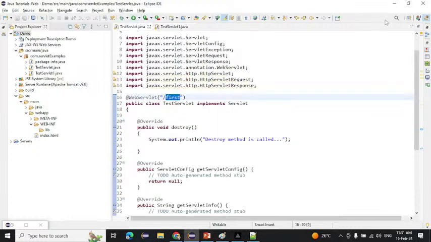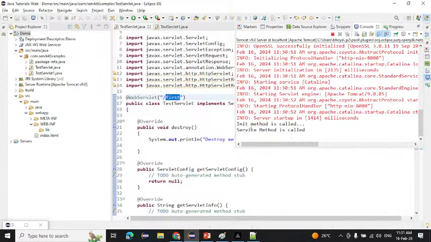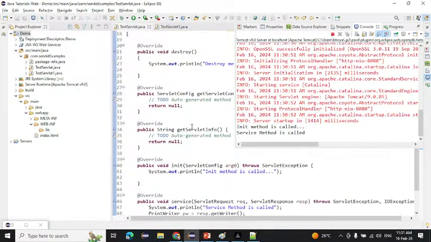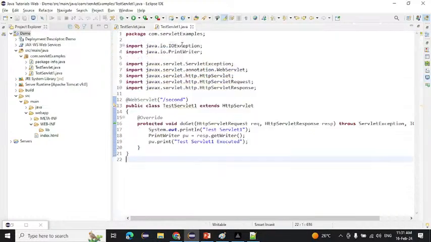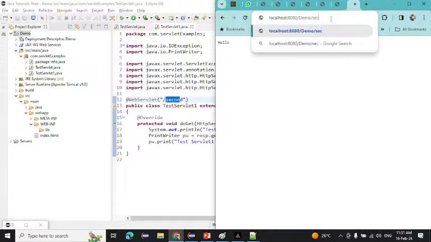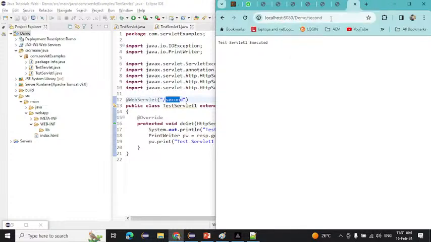See, this is the console. Whatever is there is printing on the console: the init method is called, the service method is called. Now there is the second URL we have. When we call this URL, this class will be executed. Simply I will come here, and if I write second and hit enter, which servlet is called now? Test servlet one is executed. Easy.